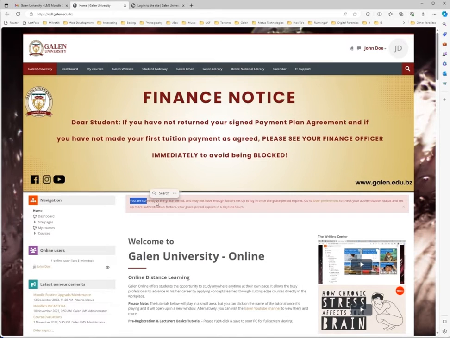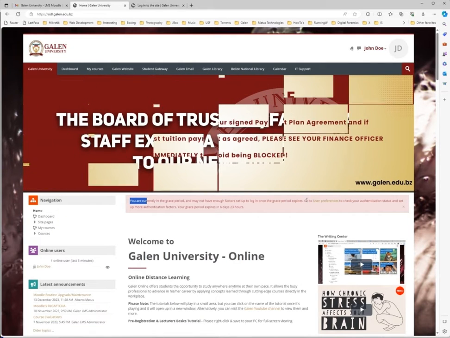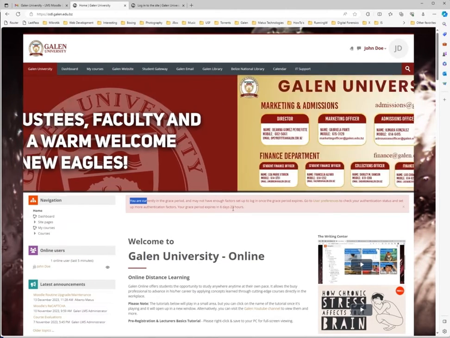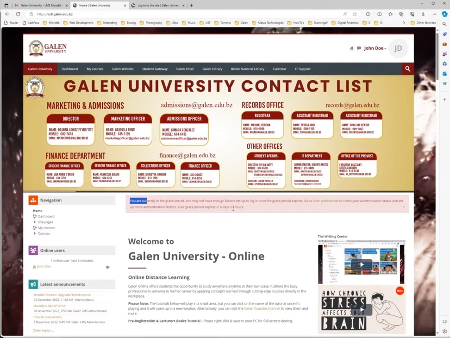In red here, it says you are currently in the grace period and may not have enough factors set up to log in once the grace period expires. Go to User Preferences. We can click it there to check your authentication status and set up more factors. Your grace period expires in 6 days, 23 hours.